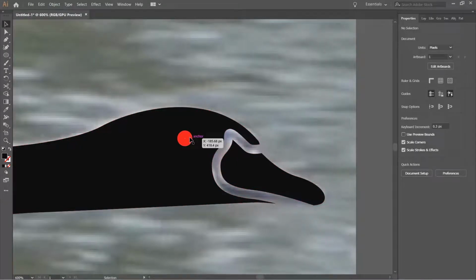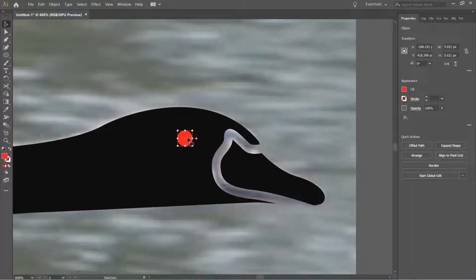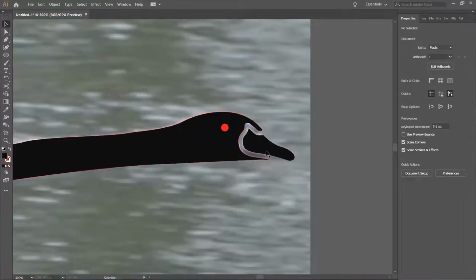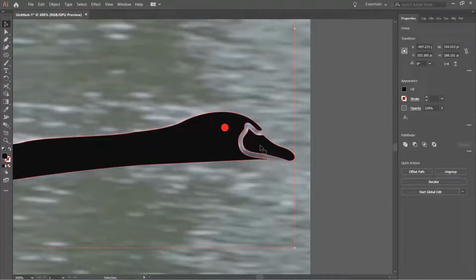We are going to subtract this circle from this main shape. So what we have to make sure is that we select just this one only. If we click on this, this is also being selected, so this should not happen.